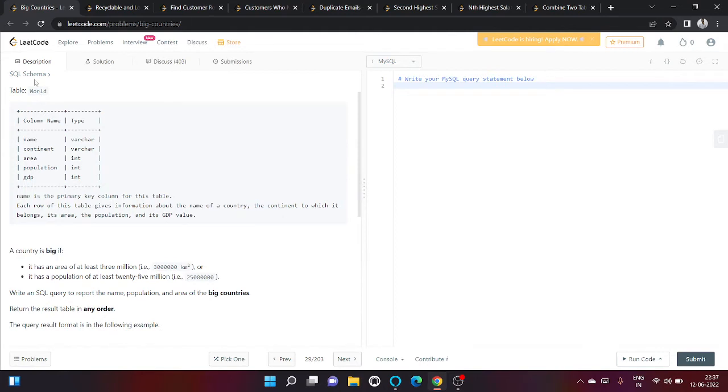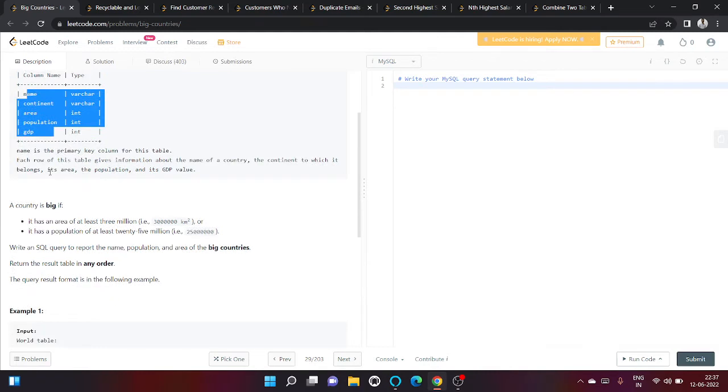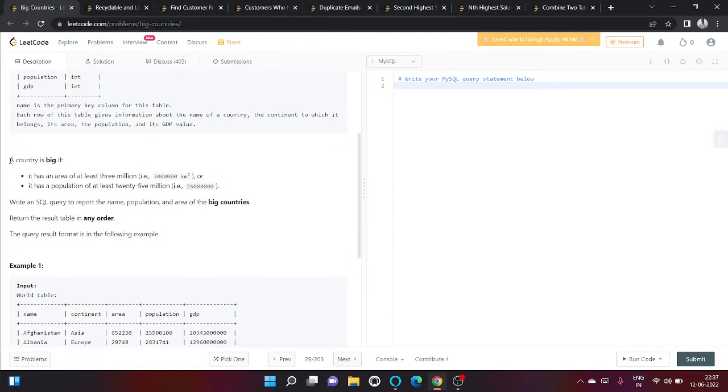The table name is World and it has the following columns, of which name is the primary key, and the other columns give the continent, area, population and GDP of that country. We have a condition: a country is big if its area is greater than or equal to 3 million square kilometers, or its population is greater than or equal to 25 million. We need to write a SQL query to report the name, population and area of big countries.